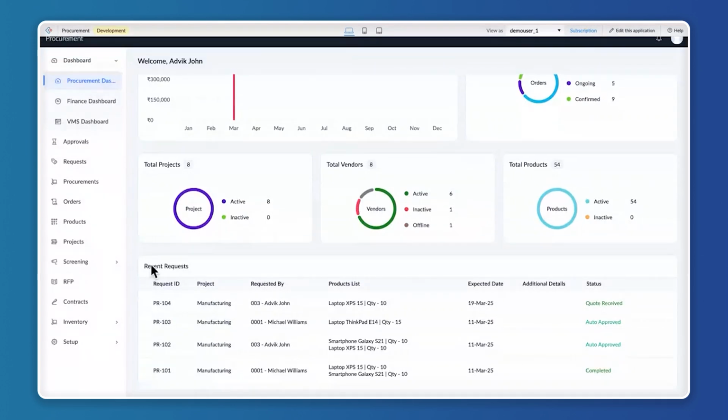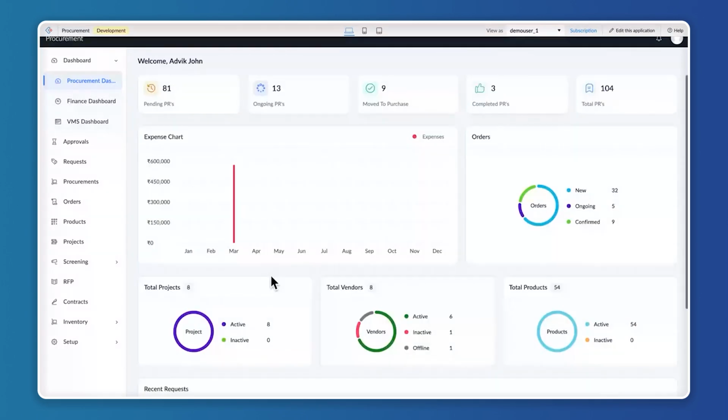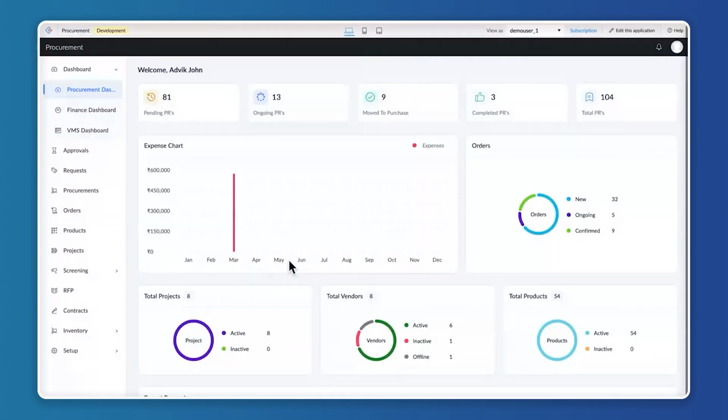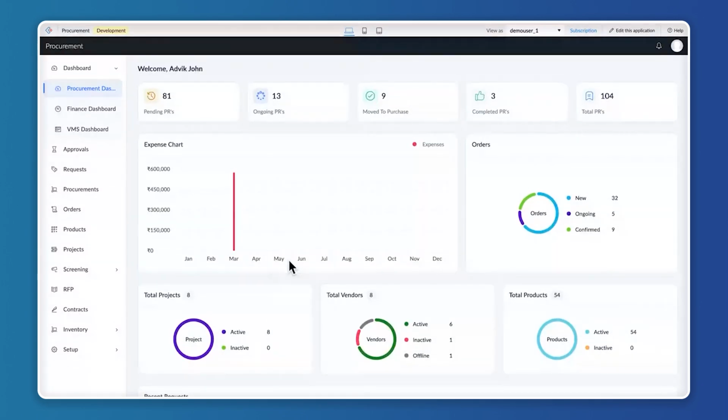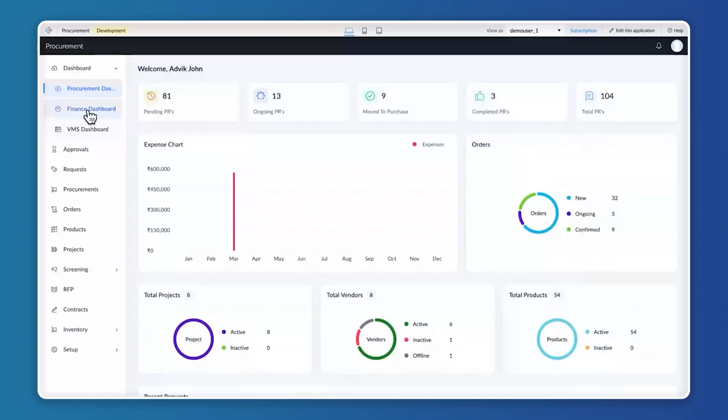Along with that, there are the recent requests that a particular employee raises, right? Along with that, you get to see the status, at what status this particular request is in. This basically gives you all the recent requests. It will fetch and show them in this particular UI, right? And below that, you have the finance dashboard and the VMS dashboard.